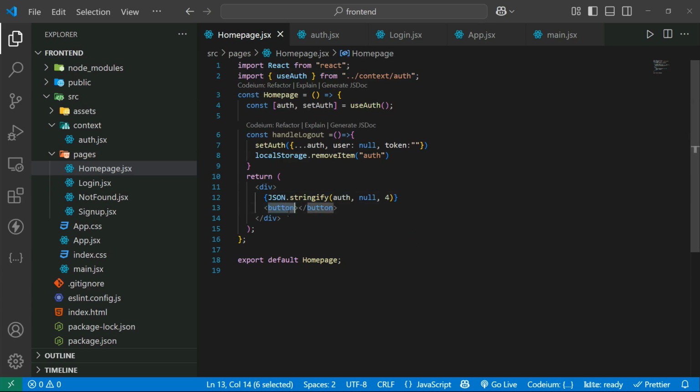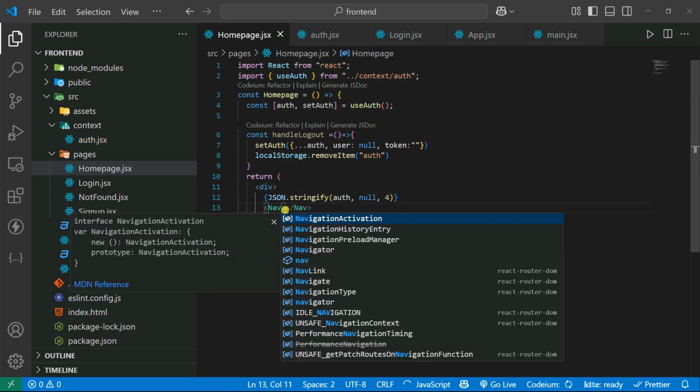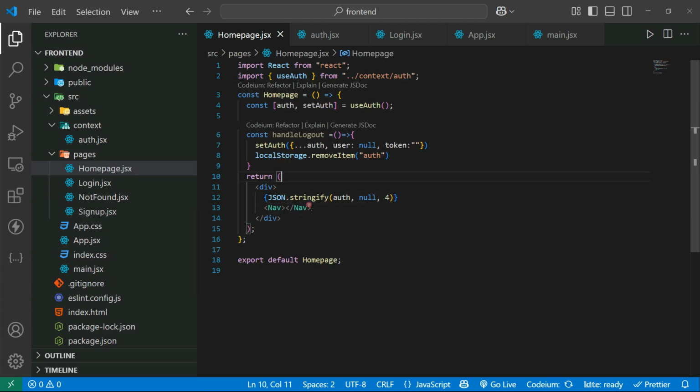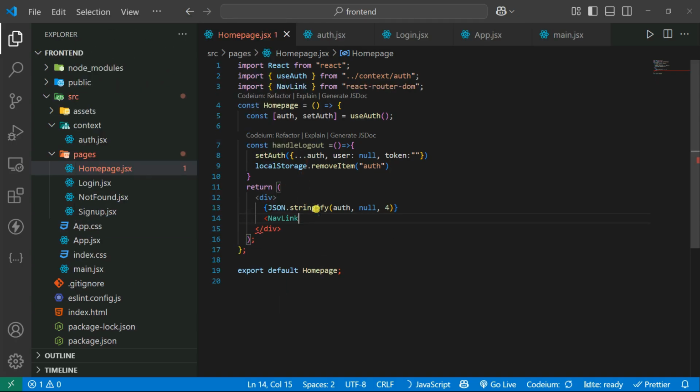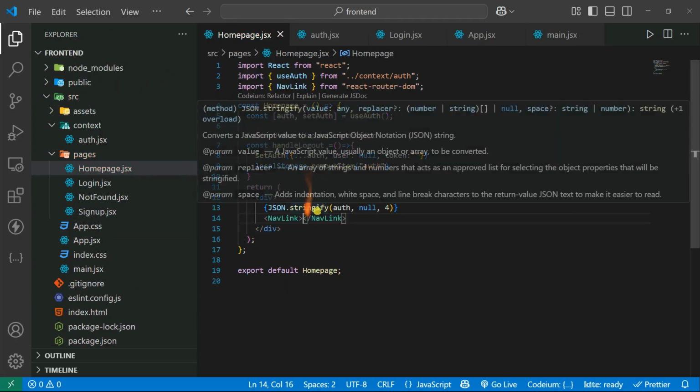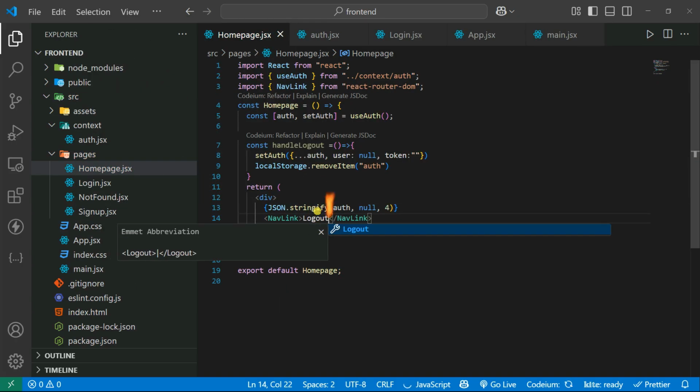So you can use the nav link here. Let's start by using the button. Let's get the nav link first, so that you can also navigate. You don't need to use the useNavigate hook. So let's say navigate, I mean nav link, sorry. And inside this nav link, we're simply going to give it a button name called logout.